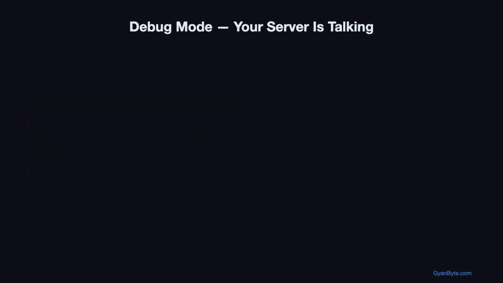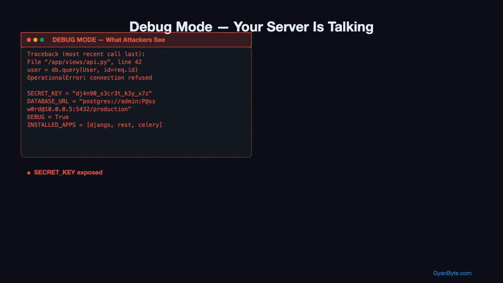Debug mode in production. You would be shocked how often this happens. A user hits an error. Instead of a clean 500 page, they see this, the full stack trace. File paths, /app/settings.py, the secret key, the database connection string with username and password, environment variables, every installed package and version.